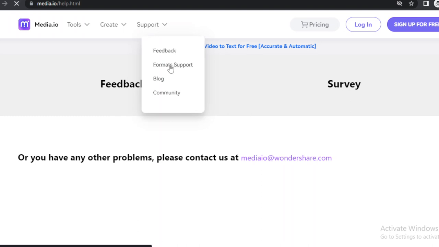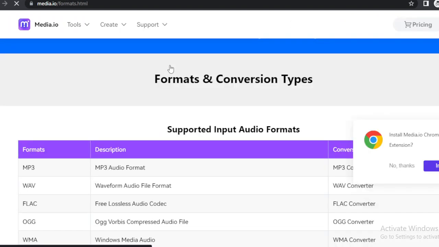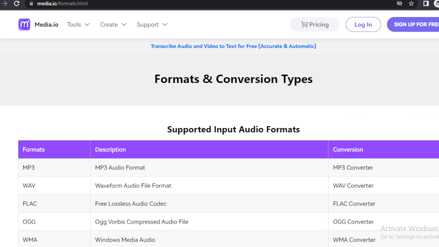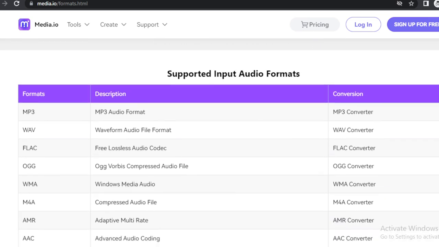Then the formats that they support. Let me show you guys what they have here. Remember, they have a Chrome extension, so you can install their Chrome extension. So let's scroll down. We're going to see that they support the following audio formats. There's MP3, that's for the MP3 converter. There's also waveform audio file format, that's WAV, the WAV converter.